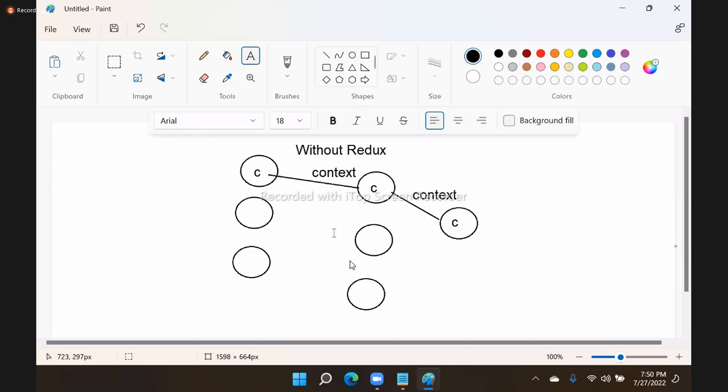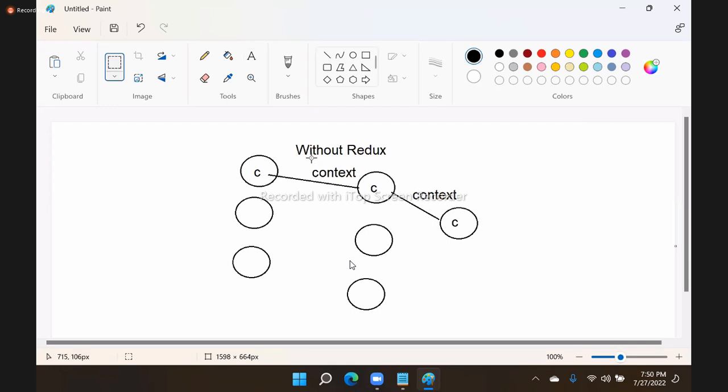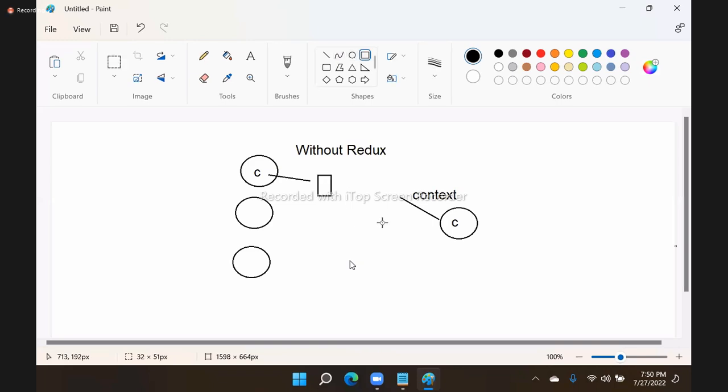Now, the point of Redux is to centralize your data store. That means instead of doing all this, you can centralize your data store. You can keep your data in one location and make that available to all these components. That is the point.